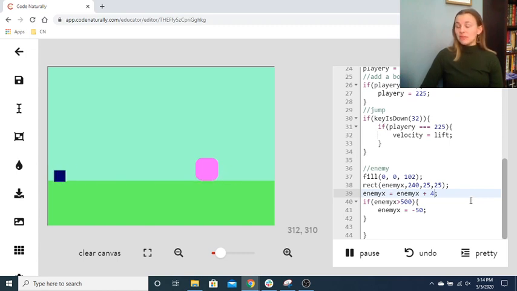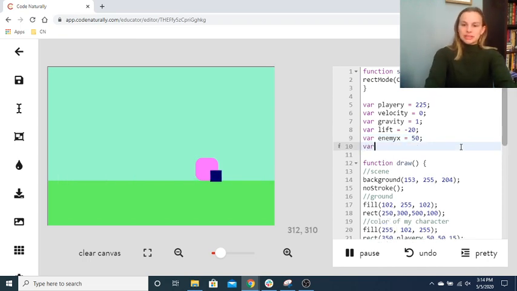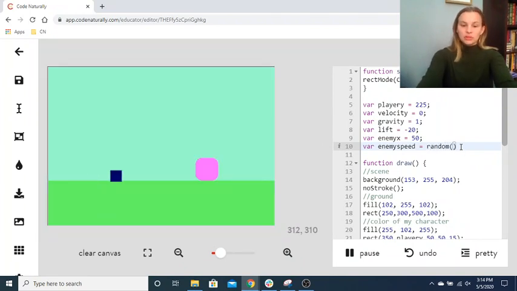We're still going to have class for about 15 minutes. So in those 15 minutes, I'll show you guys how to finish this off. What I'm going to do is make a variable for enemy speed. First I'm going to show you how to make a random enemy speed. So we're basically going to say var enemy speed equals random, and then in parentheses 3, 10. So that'll basically be the range. 3 will be the lowest and 10 will be the highest speed.